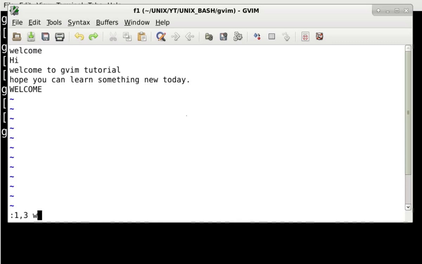W is to write, and then here you will say a new file, for example, but otherwise it will overwrite the existing file. So I will say file 111. Okay, so just see the syntax. Line number 1 to 3, write to a file F111. Hit enter, right? So F111 has been created with these three lines. Line number 1, 2, 3.